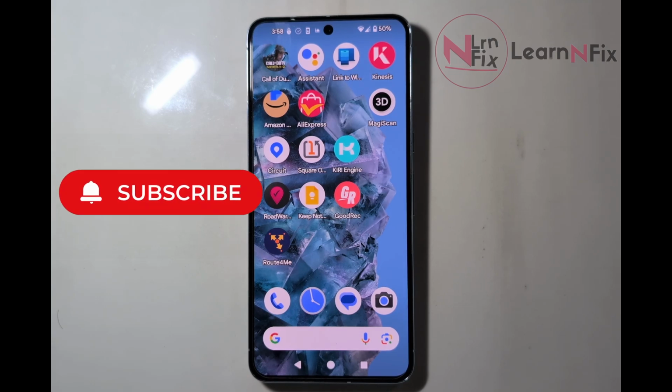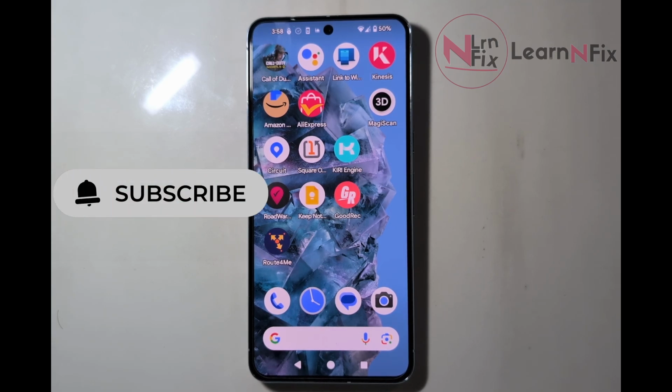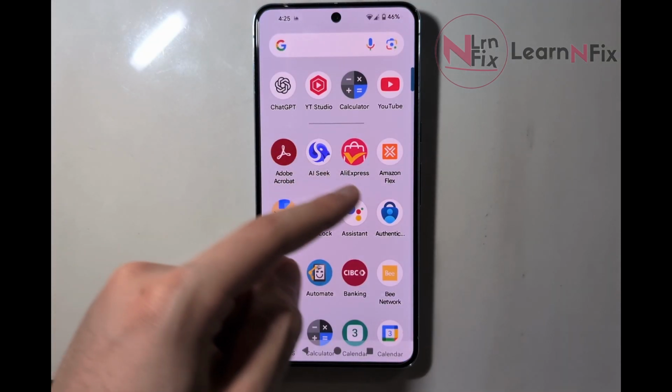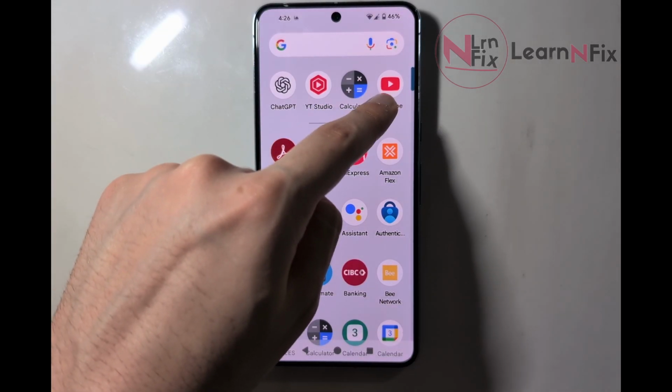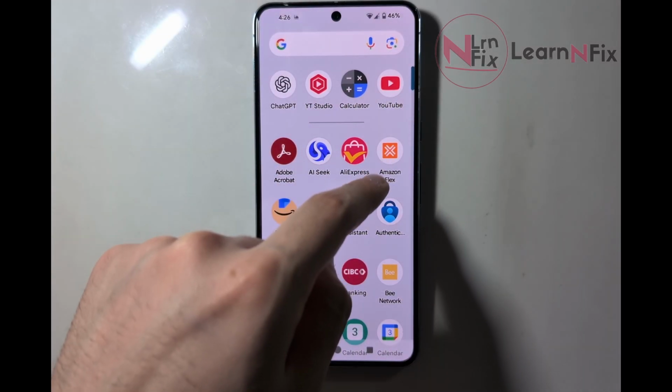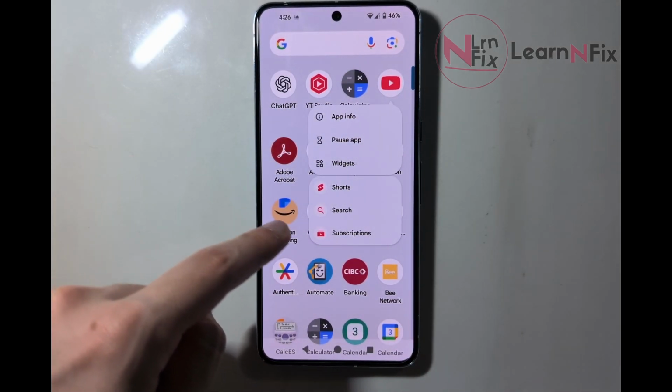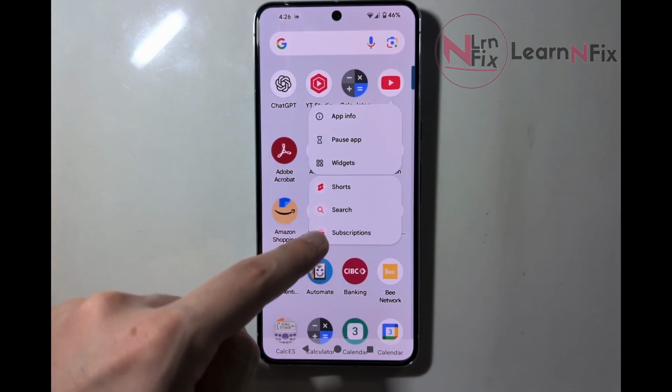How to create app shortcuts on Google Pixel 8 Pro. Now this should also work on the Google Pixel 8 and most Google Pixel devices. So if you want to create an app shortcut, for example, we want to create an app shortcut for the YouTube app, just long press on the app icon and you will see these shortcuts.